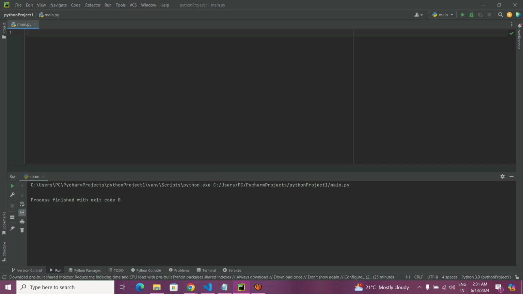In today's video, we are going to talk about reduce. So what is reduce? Reduce is a function from Python's functools module. It takes a function and a sequence like a list and applies the function cumulatively to the items in the sequence. This means it reduces the sequence to a single value.